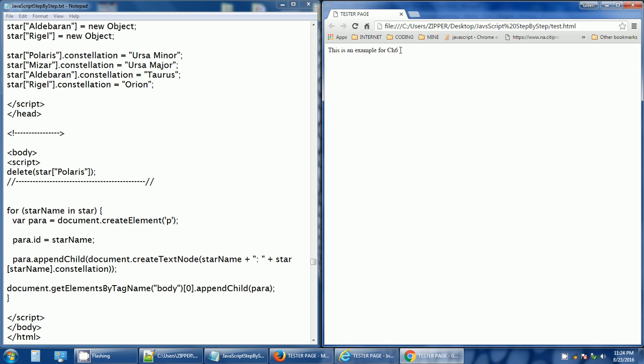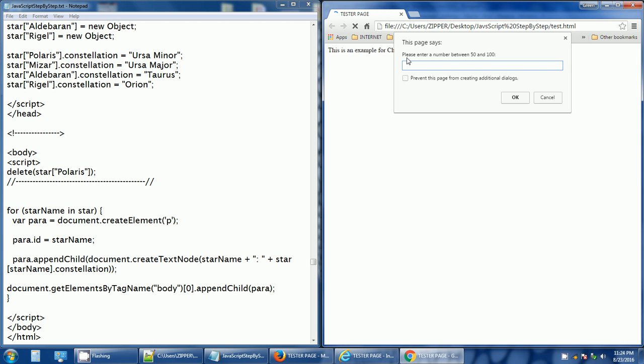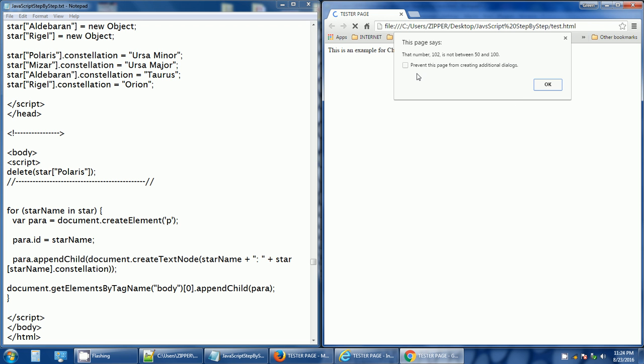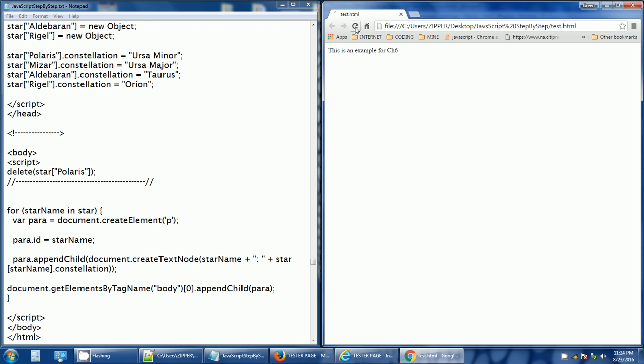There's a paragraph. Run it again. Please enter a number between 50 and 100. Let's go out of the top range. Let's say 102. OK. That number 102 is not between 50 and 100. Click OK. This example for Chapter 6 is still showing. Refresh it. Let's run it a third time.